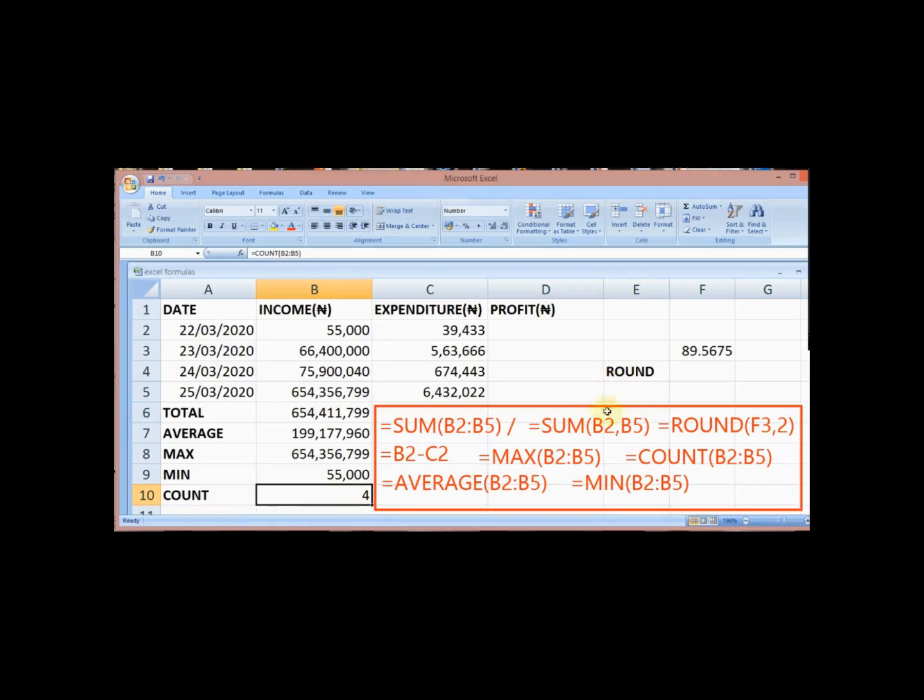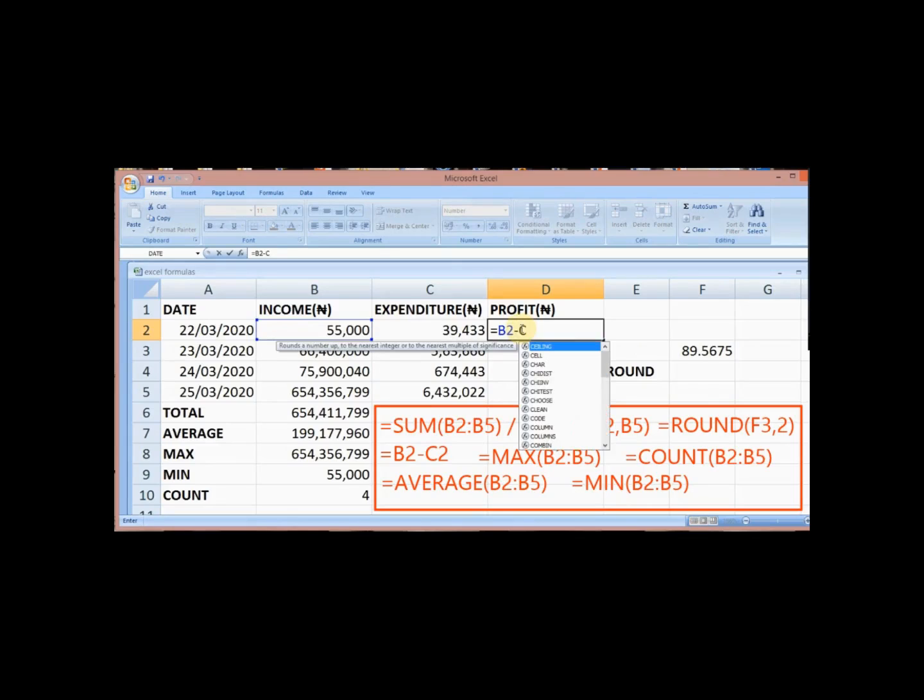Now coming to subtraction, you see subtraction B2 minus C2, which implies that we want to subtract this value from this value, the expenditure from the income. So when we apply it, equals to B2 minus C2, okay, enter. So this is the value for your subtraction. Always remember that your formula starts with equals to.